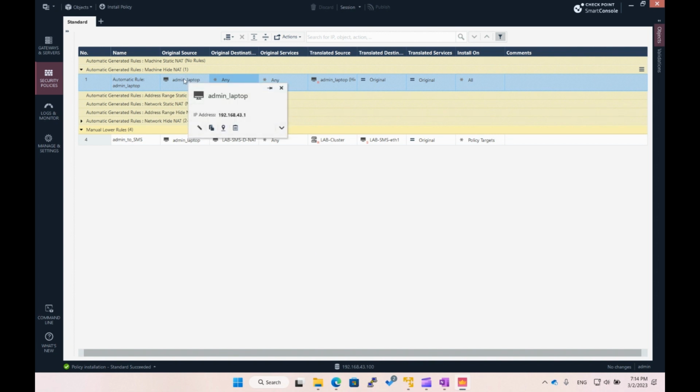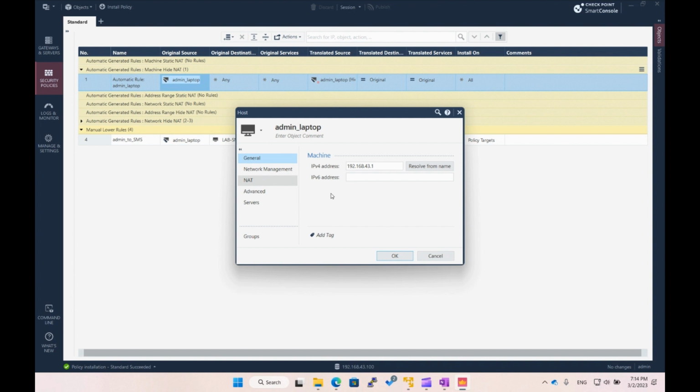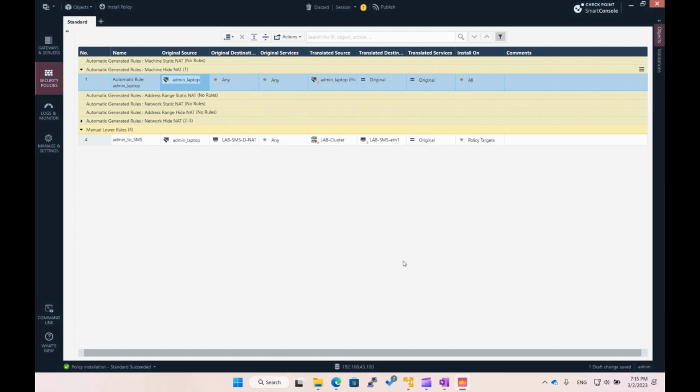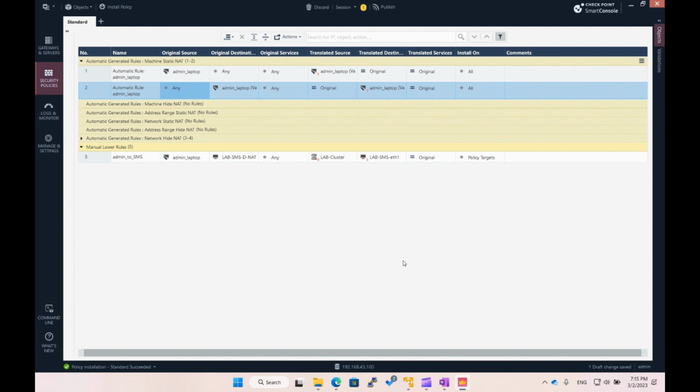The other thing to check is what happens if we set up not an automatic hide rule, but static NAT. If we do it like this, static, and we will leave the same IP address here. We see now it created an additional NAT rule below. And this NAT rule is for the translation happening from the server side to the client side.